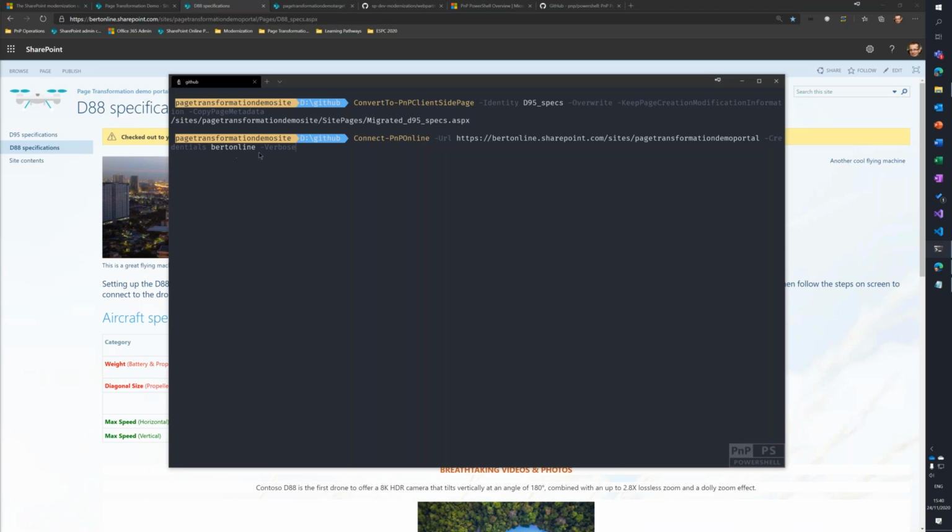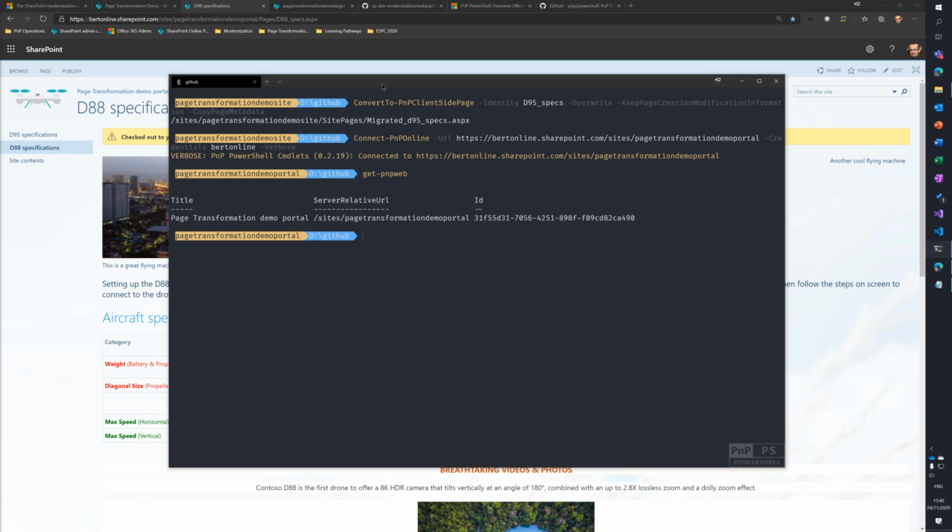In this case, I'm going to use another approach in PnP PowerShell with a credential manager. So if you use the Windows credential manager and store your username and password in there, you can also connect with just minus credentials and pointing to your credential manager entry, which is also really convenient. So I'm going to connect. Get PnP web, just sanity check. Everything good? Yes, everything good.